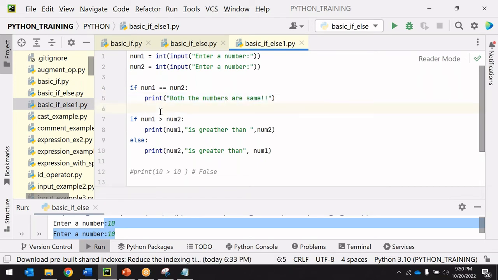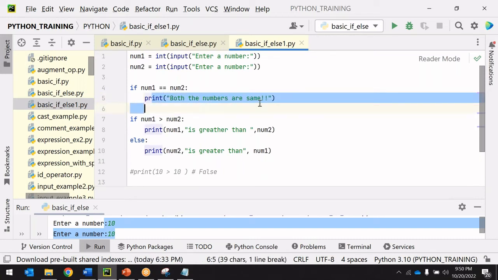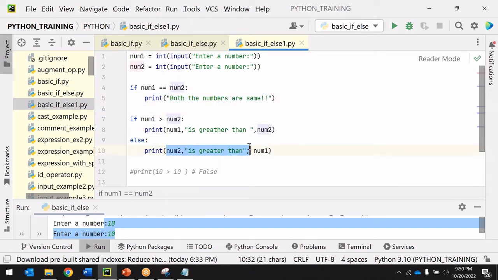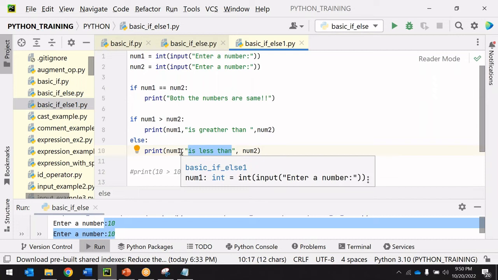How do we control the flow? How do I tell the program not to proceed further because the numbers are same? In this case, if you are not specifying anything, it is going to print both the numbers are same. Again, number 2 is greater than number 1. To make it more meaningful, I'm giving number 1 is less than number 2, so that you can understand. If you get less than, the else block statement is going to be executed.